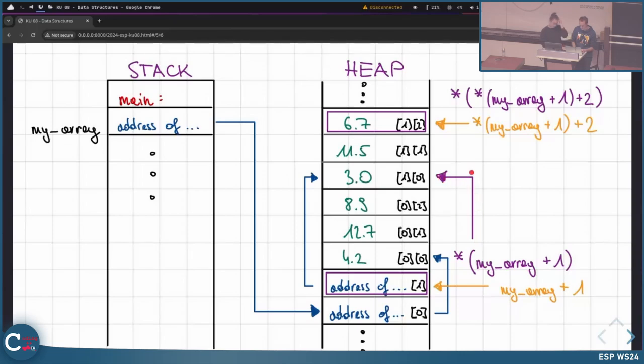The violet thing is a pointer. My array plus 1 dereference is a pointer to this thing here. If we add plus 2 to it, then we just take the array here and go 2 positions upwards. So this is my array plus 1 dereference plus 2. This is a pointer to the element which is here marked in violet. And if I dereference this again, then I actually get the value.